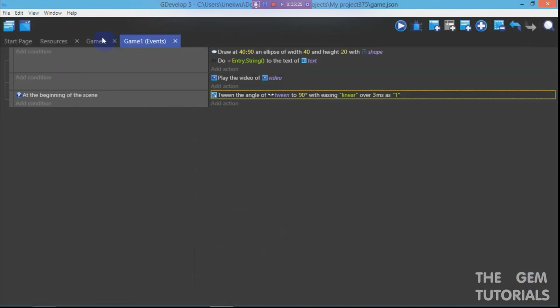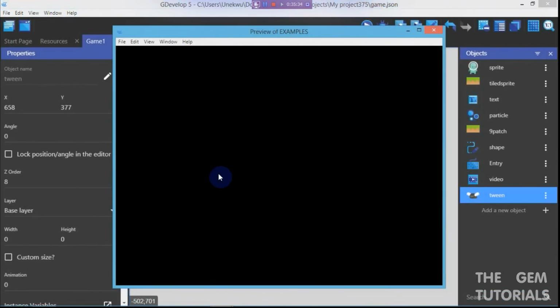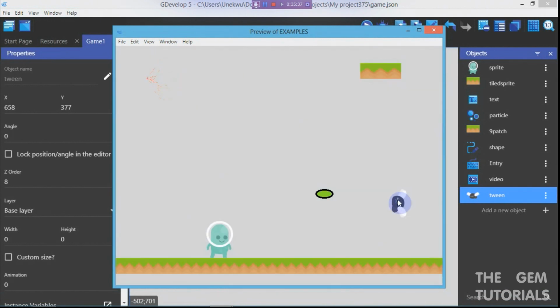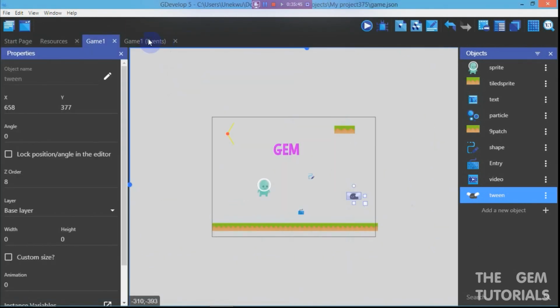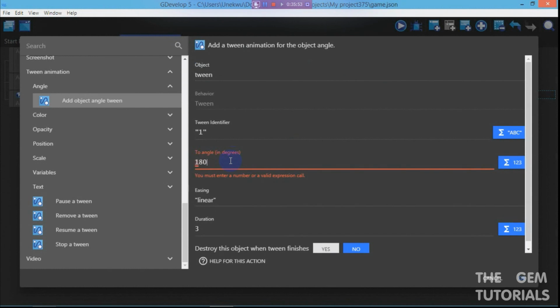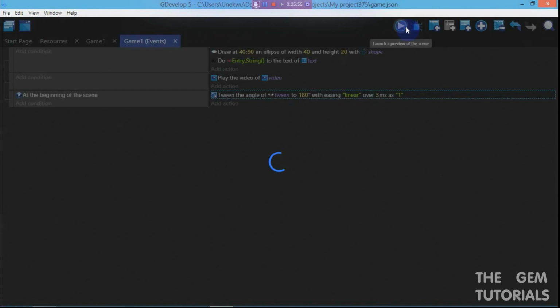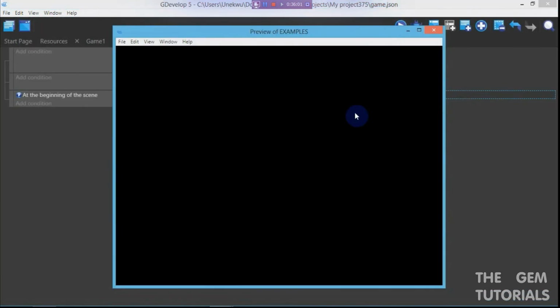Okay, now preview. Okay, so here we go. It went to this angle. As you can see, it's straight here, then it went to this angle. So that's how the tween angle works. That's a 90, we said it's 90. So if I change it to about 180, it will tween it upside down. So here we go, it's really upside down.